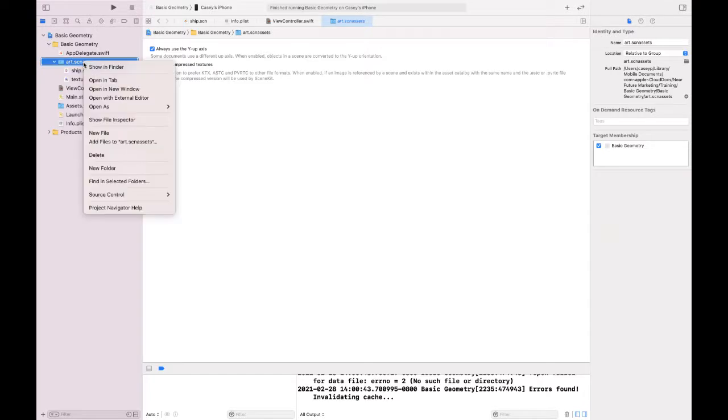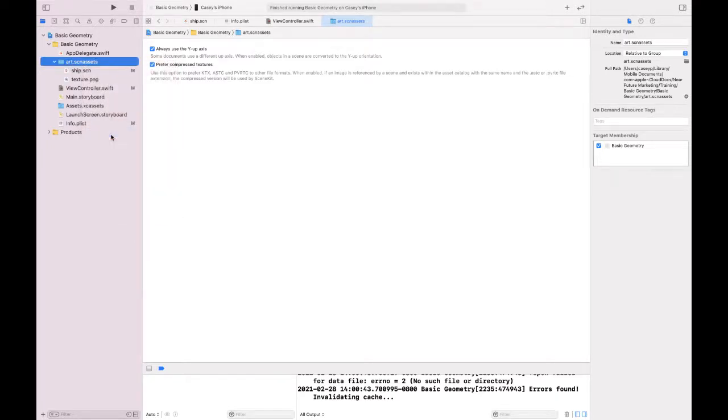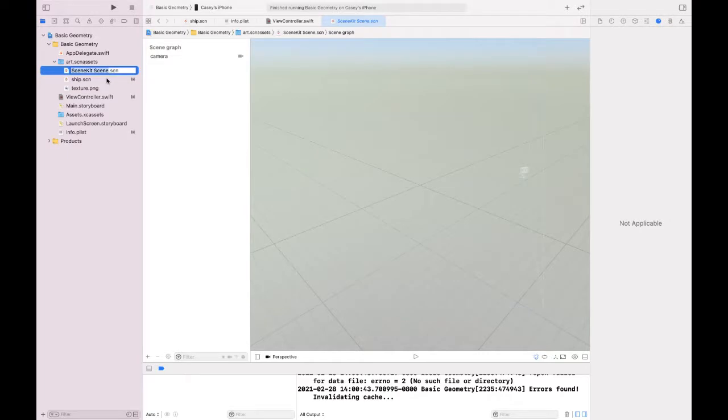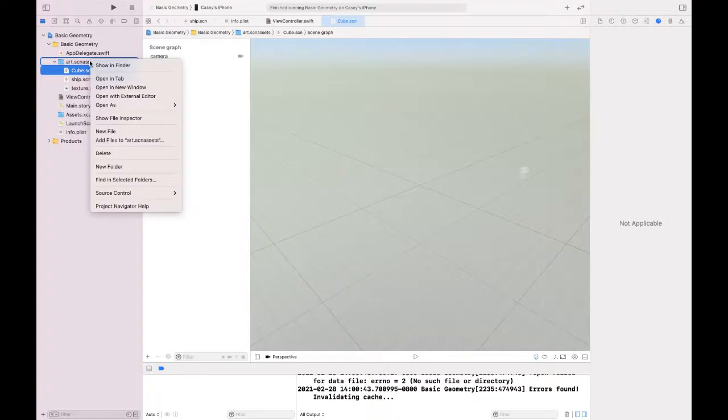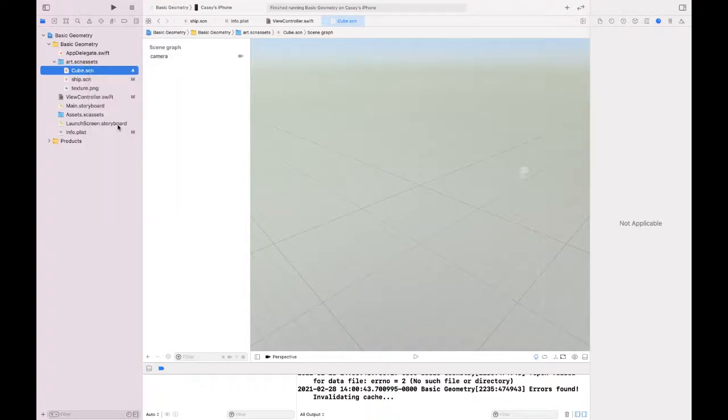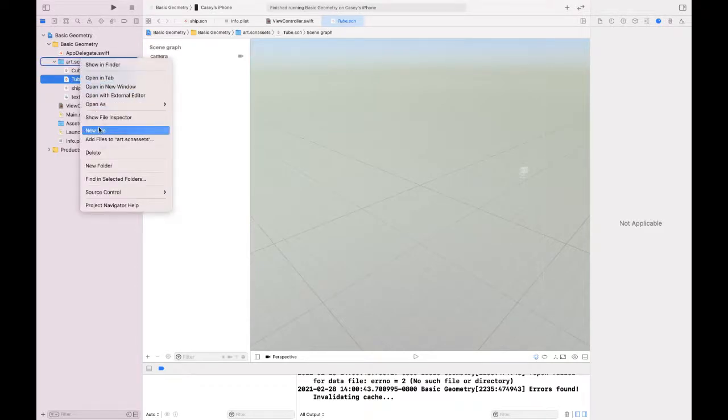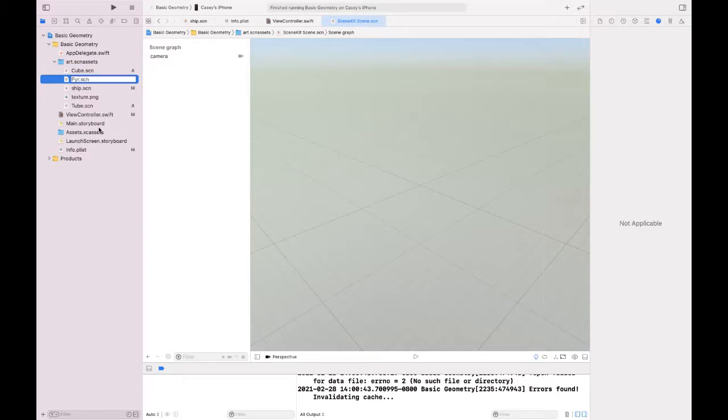So we'll right-click our art.scnassets folder, let's just call it the art folder here, and we'll do the new file. And you'll see that that creates a new .scn file, which is a 3D file compatible with SceneKit. So you'll see here a lot of times you'll see SCN. That stands for scene, like SceneKit. And for this one, let's just call this cube. And then we'll do one more, and we'll call it tube. And then we'll do one more, and we'll call it pyramid.